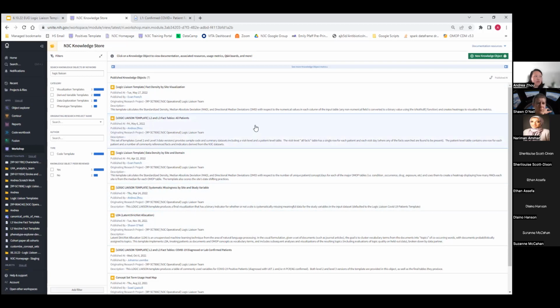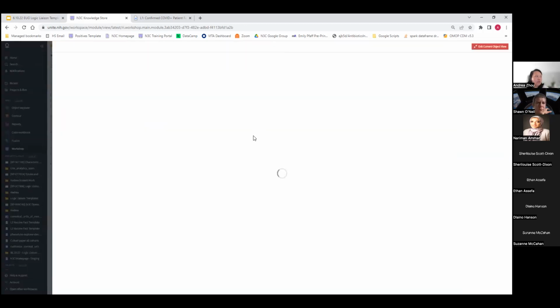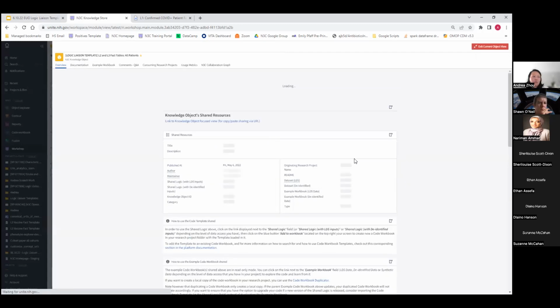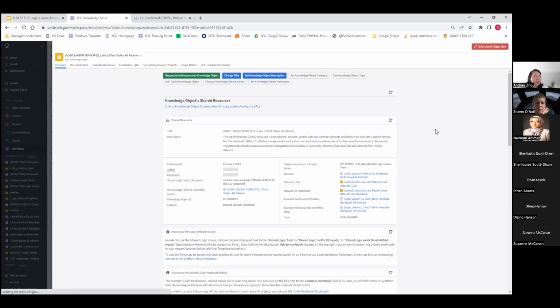So first, I'm just going to show you the cohort related ones, and then we'll talk about the data quality ones. So starting just with this all patients knowledge object, just want to point out that there are a lot of pieces to this. So we have a very dense README that has lots of useful information, but I'll point out some highlights for you guys in just a second. So I'll go ahead and open that up.